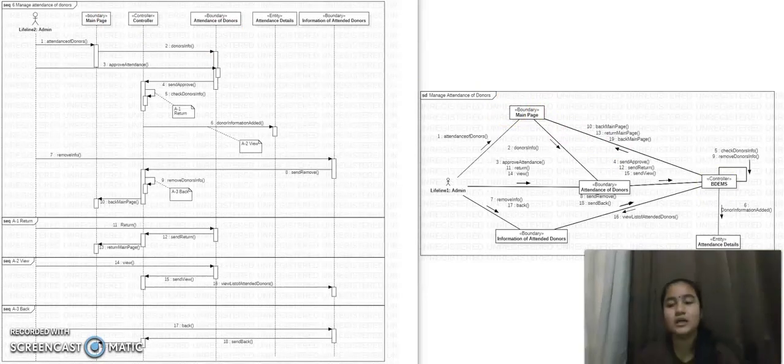This is the design phase diagram for the last requirement, which is manage attendance of donors. As a first step, the admin has to press attendance of donors in the main page. It will show the donors information in the attendance of donors page. After that, the admin has to approve the attendance of donors, and it will send approve to the controller, and then the controller will check the donors information.